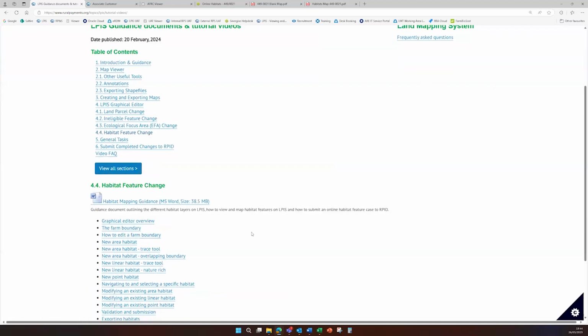So there's a section here, 4.4 habitat feature change. Selecting that has a comprehensive habitat mapping guidance document. And then underneath that, there's links to YouTube videos that we've created that show you how to capture each specific habitat type, and also how to use the different mapping tools and things like that. So that's a good resource as well.